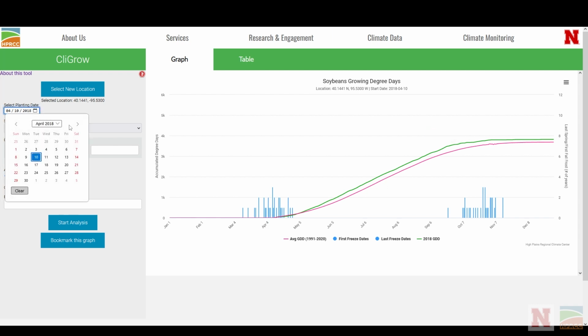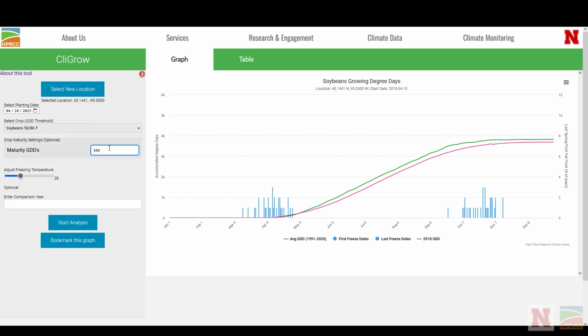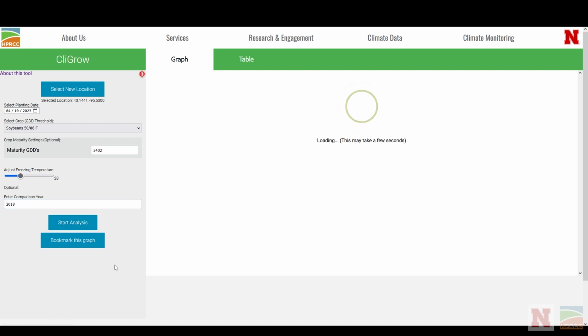Now, I entered this year's plant date, and in the maturity GDDs box, I entered 3,402. I'm also curious how this year is progressing compared to 2018, so I'm going to enter 2018 into the comparison year box. This time, after I click Start Analysis, I get a graph with a couple of new items.